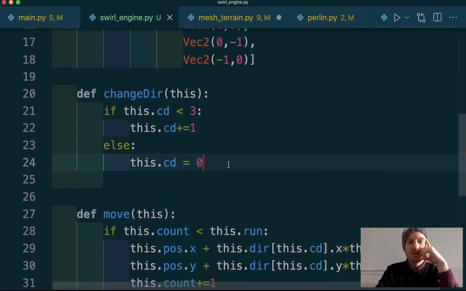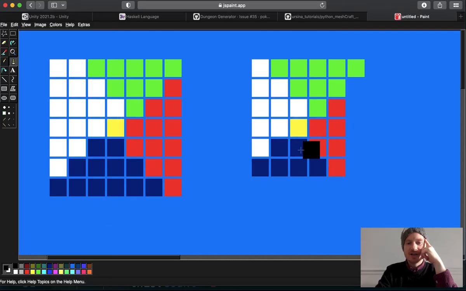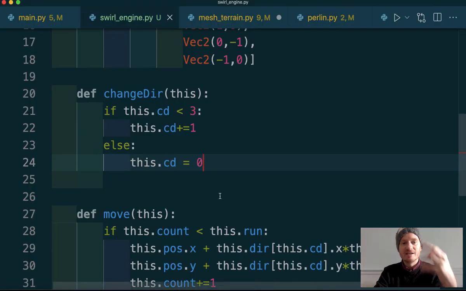Okay, now what happens when we change direction? Our run might change as well. When we move up, the run is 1. When we move right, the run is 1. When we move down on this first iteration, the run is 2. And when we move left, the run is 2. So we've got to work out that. At least there's a pattern. So we can write a little algorithm here.